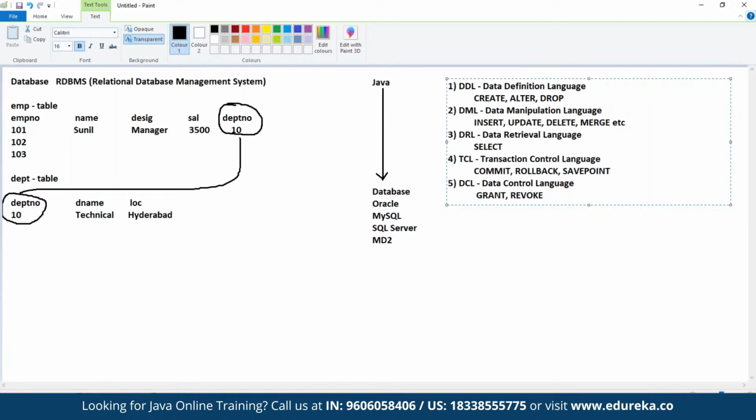So what operation do you want to work on the database? Based on that, the SQL queries are classified into a minimum of these 5 categories. So DDL, DML, DRL, TCL, and DCL, data control language.